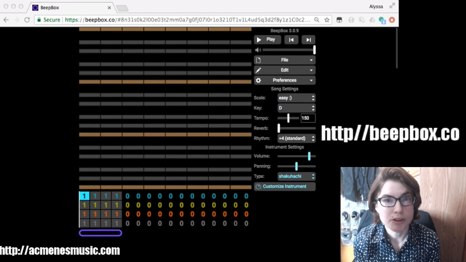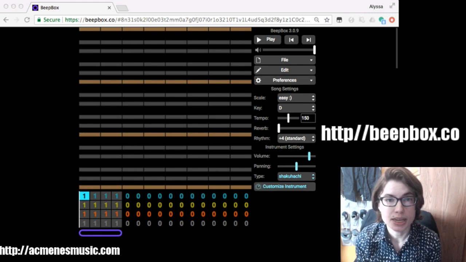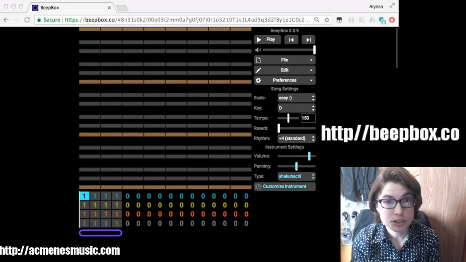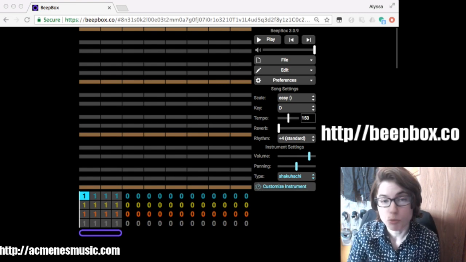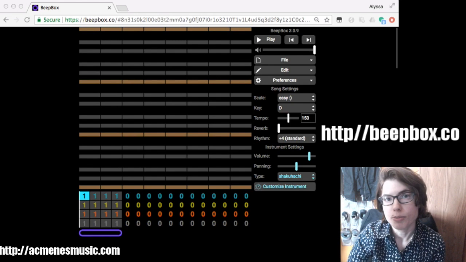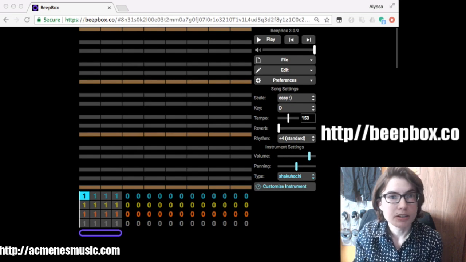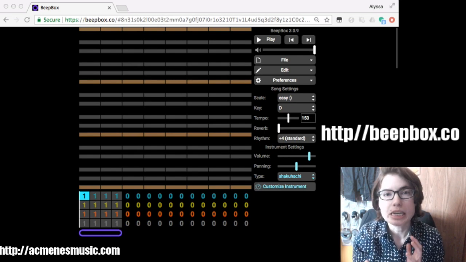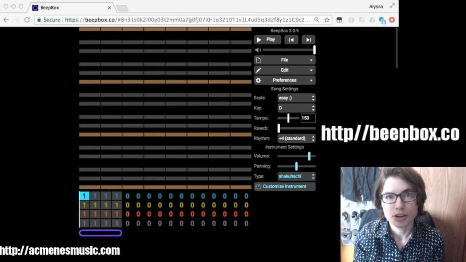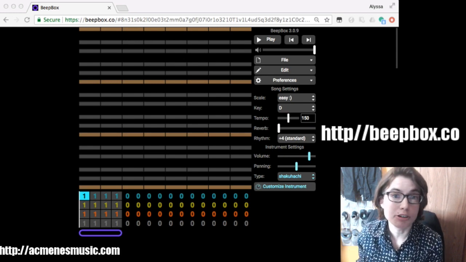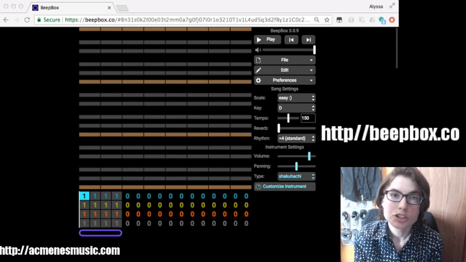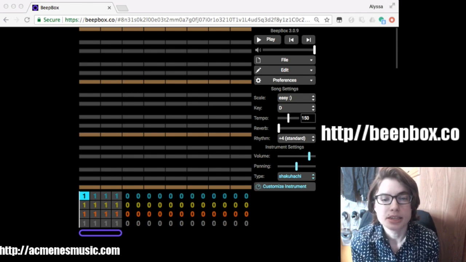Beepbox is a browser-based music creation tool that is super accessible, super fun, super easy to use. You can use it to effectively create music no matter what your musical experience is, no matter how much you know about composition, musical theory, whatever your knowledge or experience level is. You really don't need a lot of musical know-how in order to very easily create music, and I'm going to show you why.